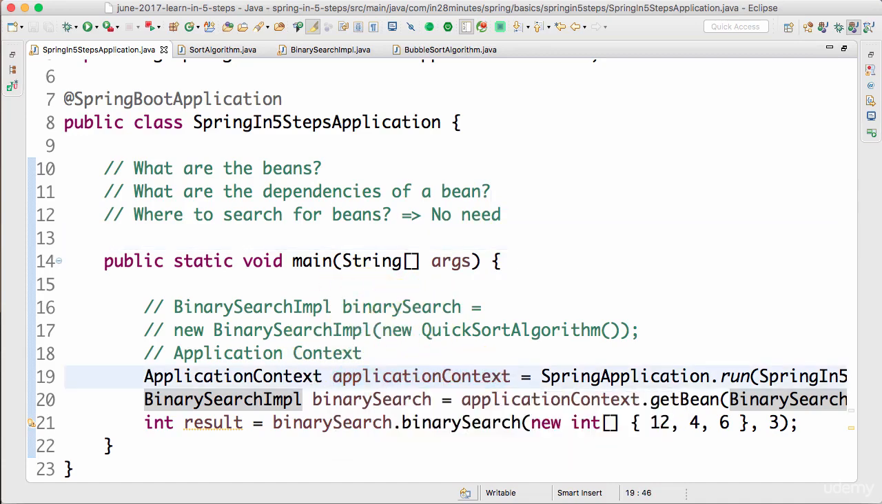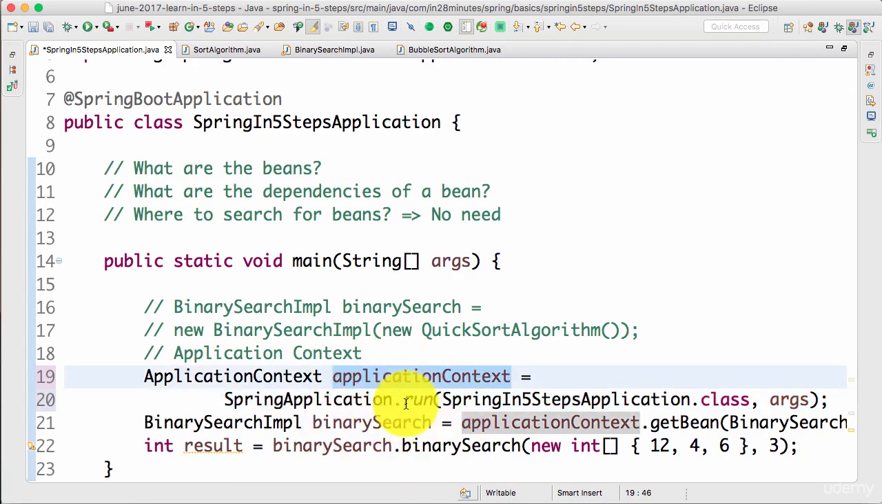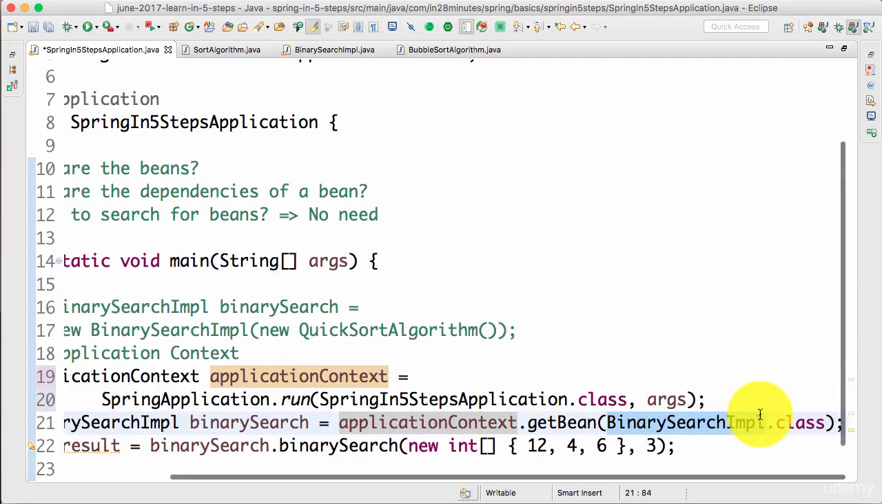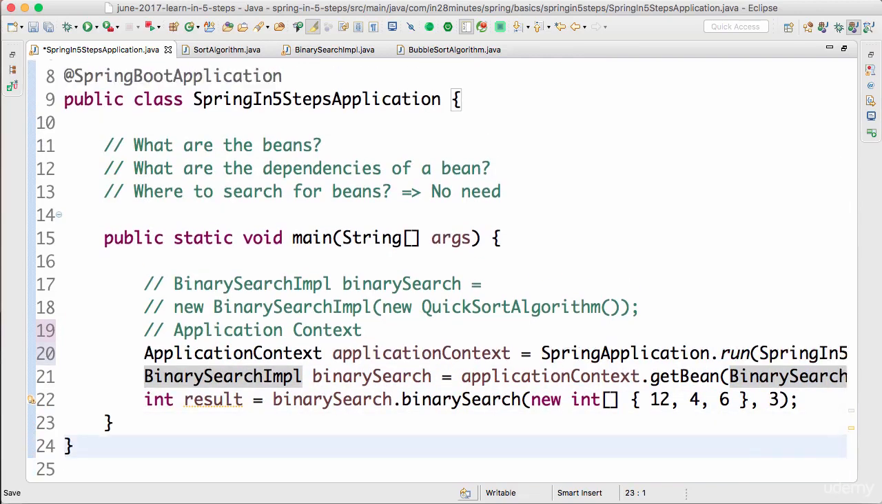So we got an application context by running the Spring Boot application class using the SpringApplication class. This is by default. I mean, if you create a Spring Boot project using start.spring.io, this line is by default present. So what I'm doing is I'm taking that value and assigning it to the application context. So now I have an application context. From the application context, I'm getting the binary search bean, and executing it.